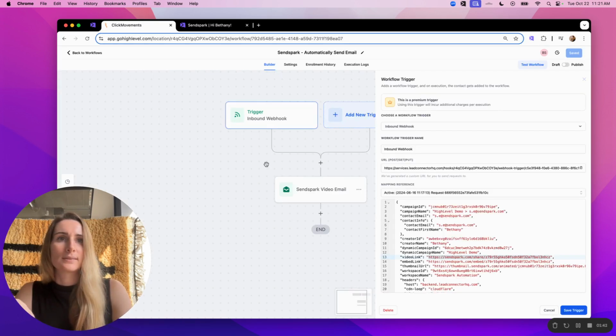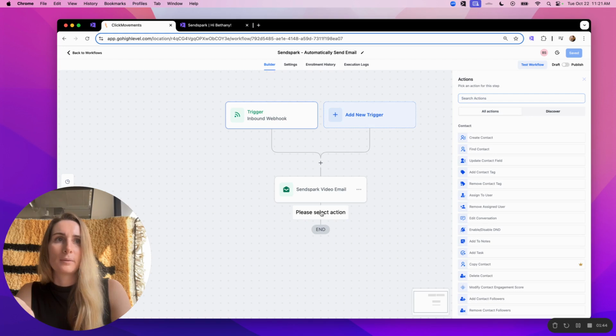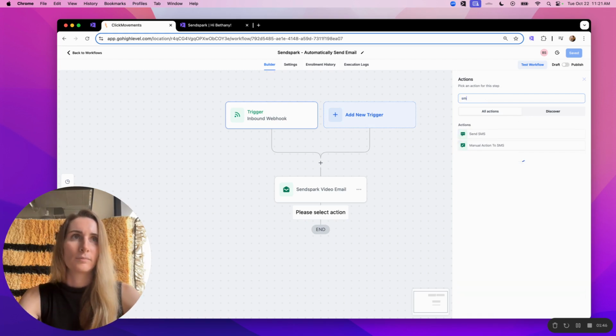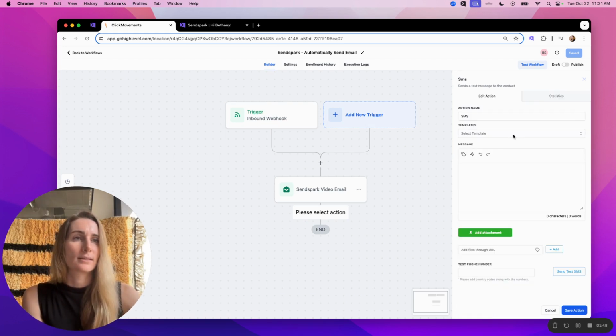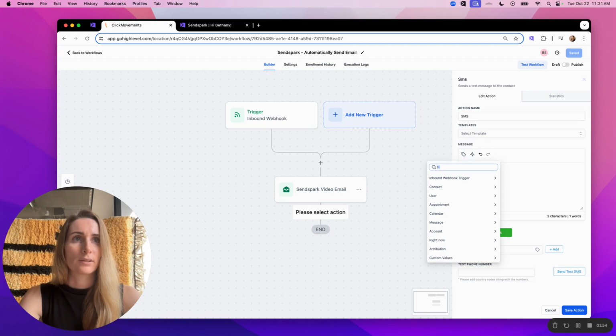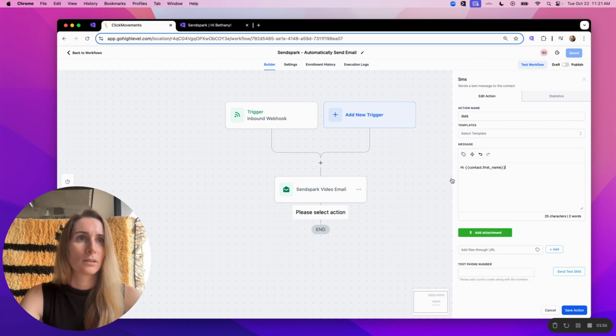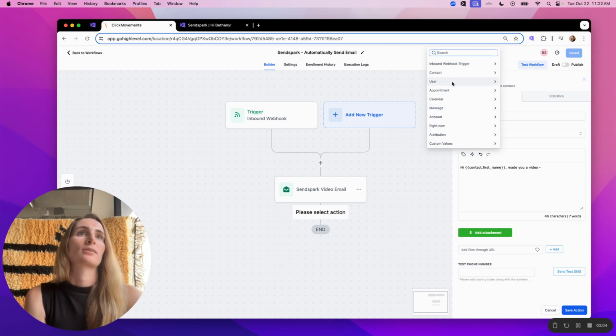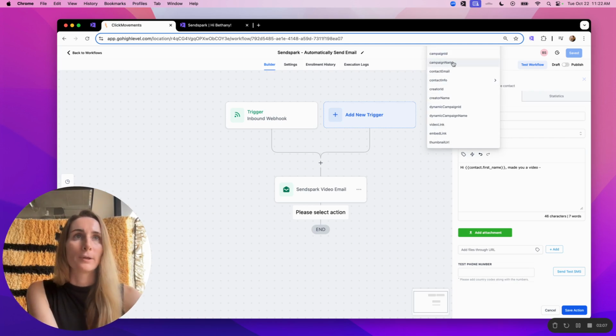And then the next step is really simple. You're just going to add a new step and do the action, send SMS. And then from here, when you're writing the message, you can use, of course, the normal fields like first name, made you a video, and then go back to custom values. And the key thing is just make sure you're selecting inbound webhook trigger.